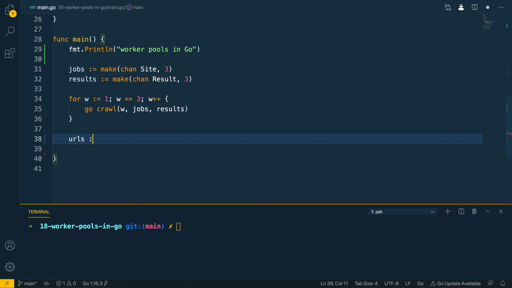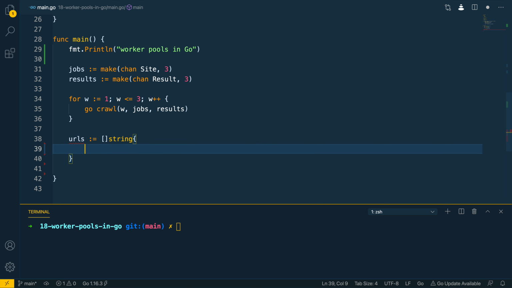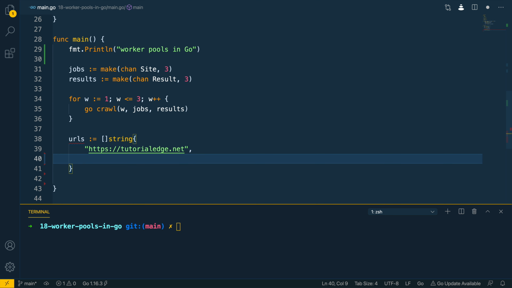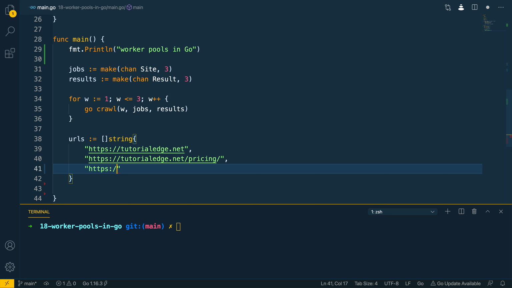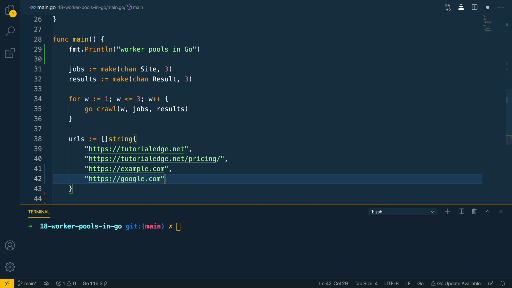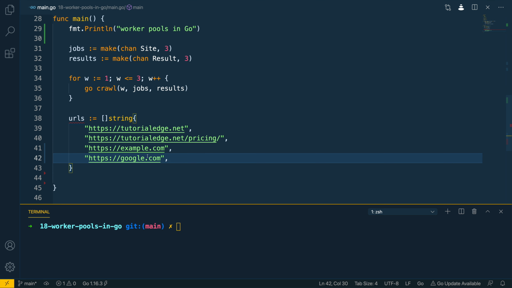So I'm going to define a slice of type string, and within this I'm going to define all of the URLs that I want to parse or send requests to. So let's do tutorialedge.net. Let's say the pricing page, for example. Let's do example.com. And let's do google.com, just to give us a nice spread.